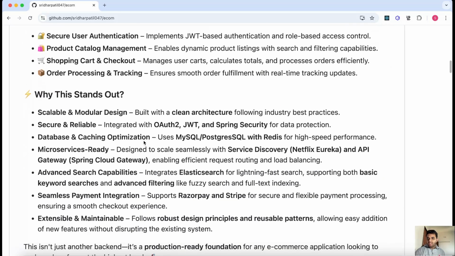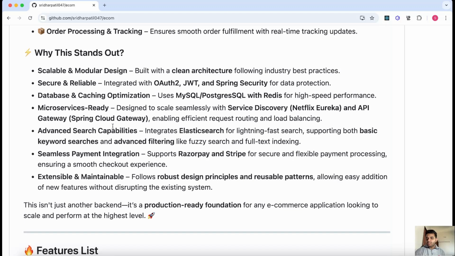Why does this project stand out? There are a couple of points here. This project has a scalable and modular design, built with a clean architecture following the industry best practices. So we have used SOLID principles extensively and design patterns like the strategy design pattern and adapter design pattern for the third-party integrations, and many more.